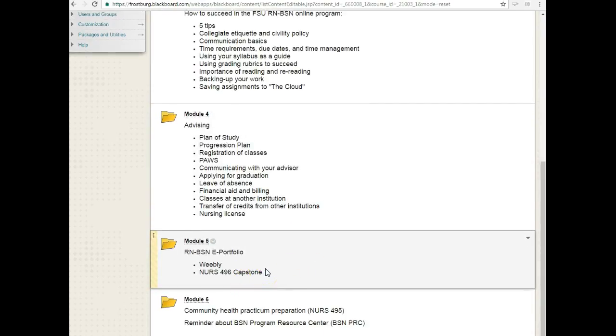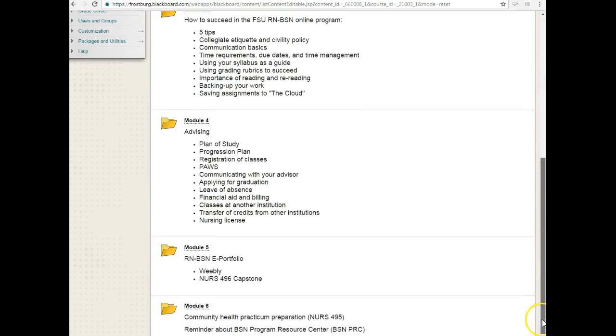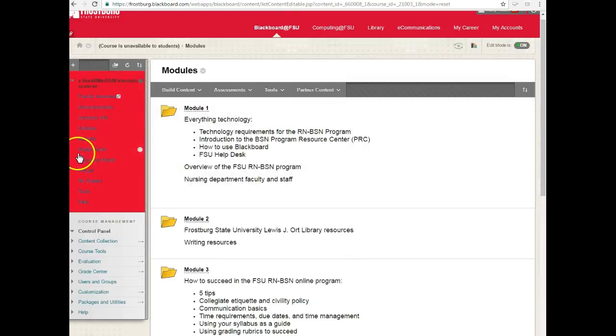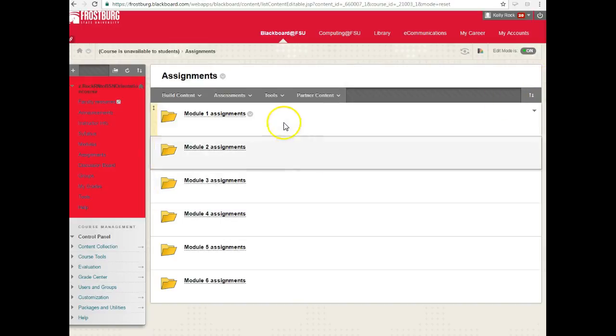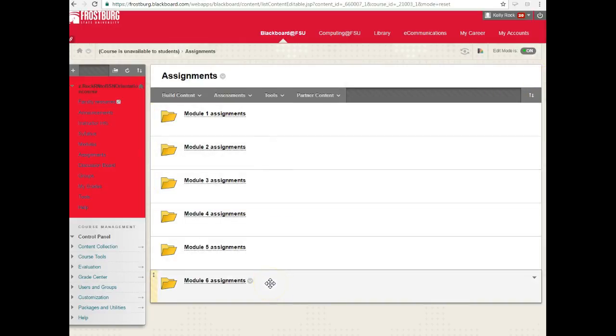Module 5 is focused on the Weebly assignments and on the capstone course. And then Module 6 goes over the extensive requirements for Nursing 495 and also does give another final reminder about the BSN Program Resource Center again. So assignments are found in their own separate tab, and you will see that there are assignments for all of the modules. Some assignments are just signing an acknowledgement form and then uploading that, while other modules have quizzes to kind of test their knowledge. Those should pre-populate scores in the grade center.